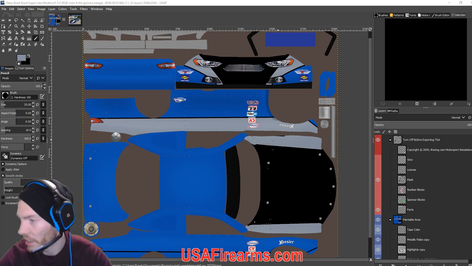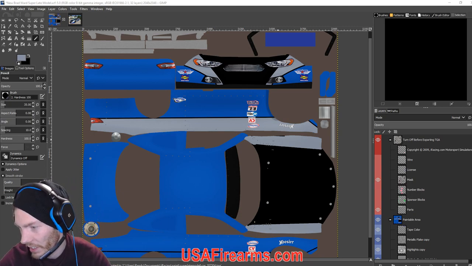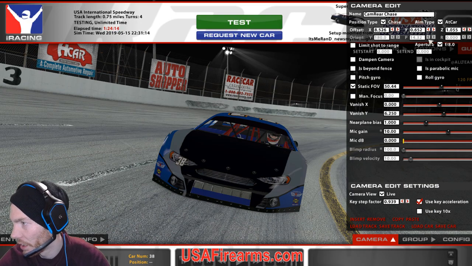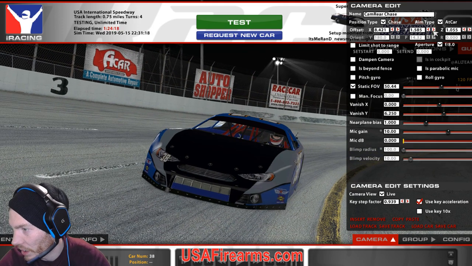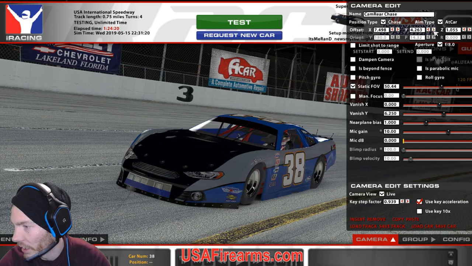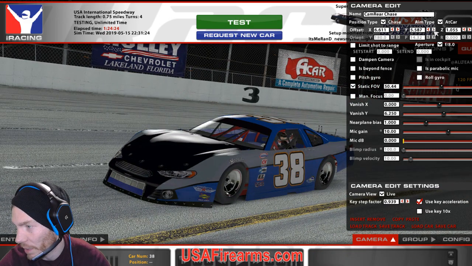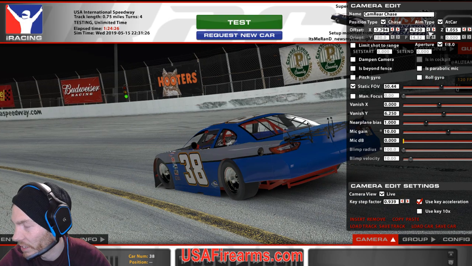See how it looks on here now? Oh guys, you are not ready for this. Okay. Here we go. Look at this. It's starting to look like Brad Ward's dad's late model here. Look at that.